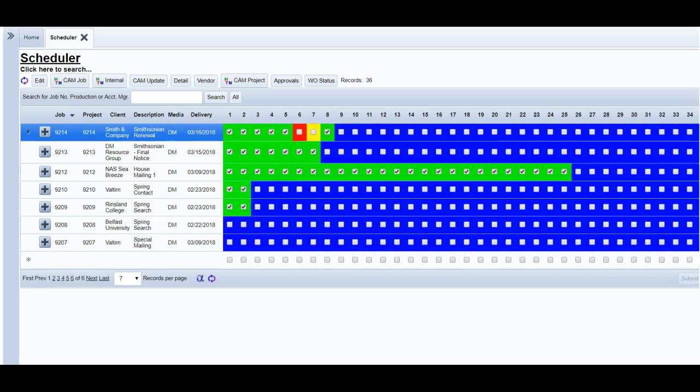This is the scheduler dashboard where all detailed status for open jobs can be viewed. DMPCS is a cloud application. Your data is available 24/7 worldwide over your computer, tablet, or smartphone.